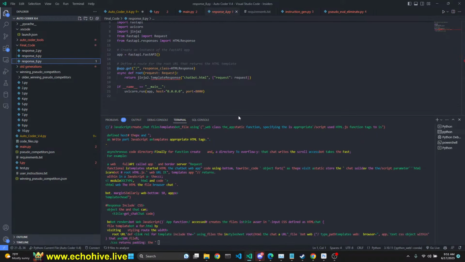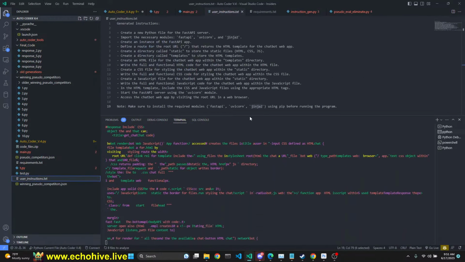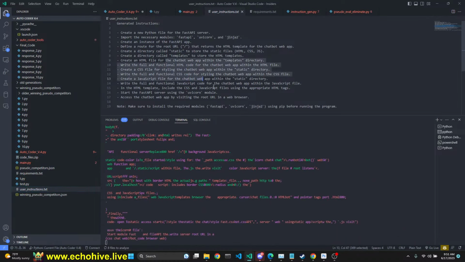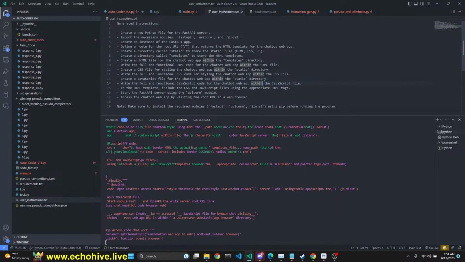You see, one issue is that if you look at the user instructions, okay, it didn't include any other code or anything like that. So this is not going to work, obviously.